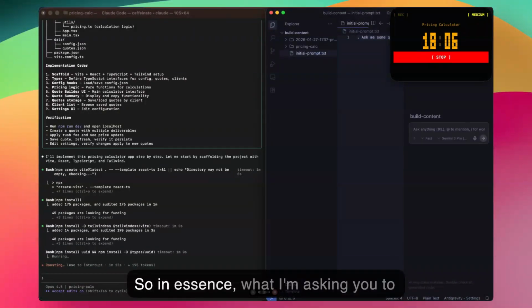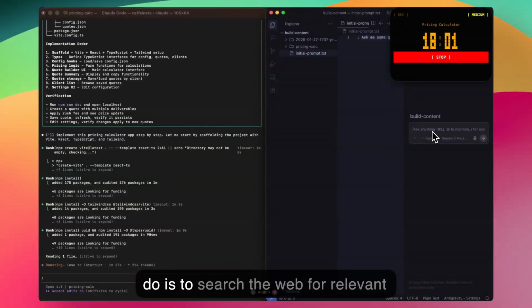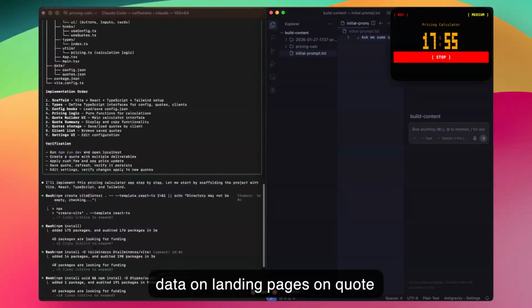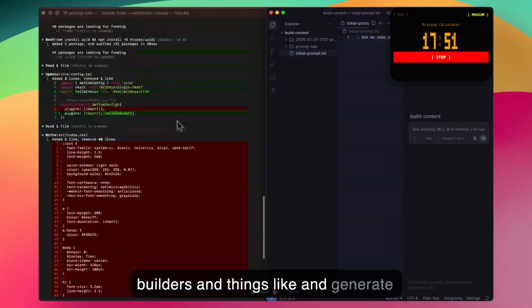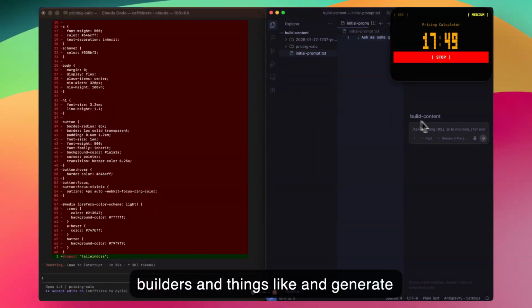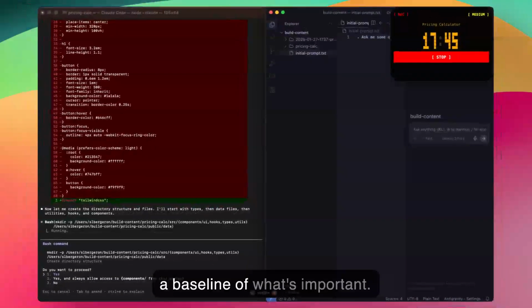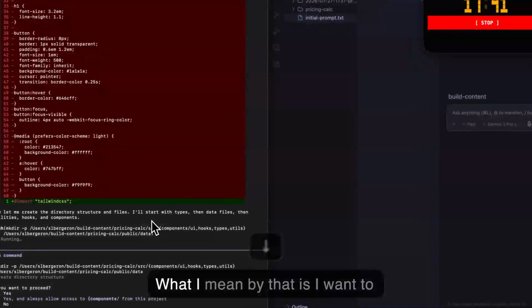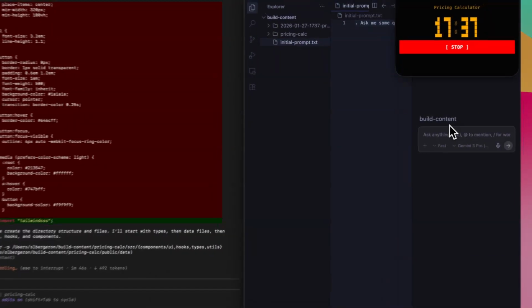In essence, what I'm asking you to do is to search the web for relevant data on landing pages, on quote builders, and things like that, and generate a baseline of what's important. What I mean by that is I want to compare myself to other people on the internet and know if I'm doing something right or wrong.